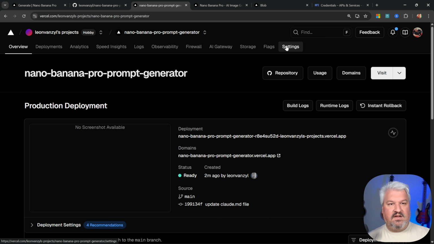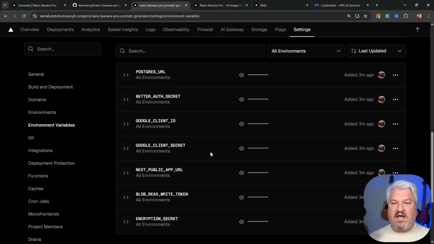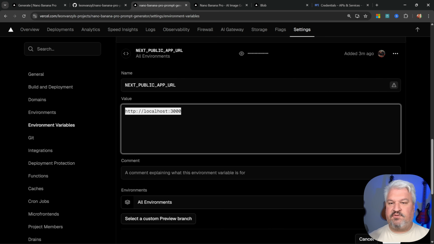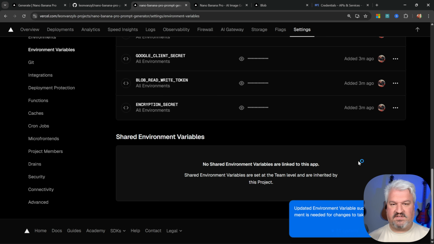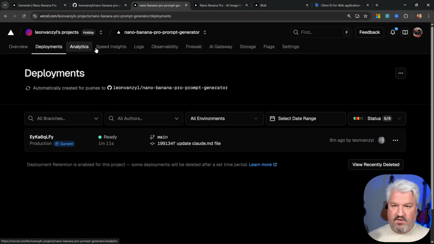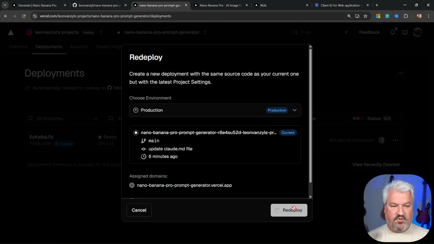Then back in Vercel, let's go to Settings. Let's go to Environment Variables. And now let's update a few things here as well. Let's go to NEXT_PUBLIC_APP_URL. Let's click on Edit. And now let's change this from localhost to our actual production URL. And let's save this. After making changes to environment variables, you do need to restart your server. So another way to do that, if you missed that prompt, is to simply go to Deployments, then look for your last deployment, click on these three dots and click on Redeploy. And click on Redeploy again.